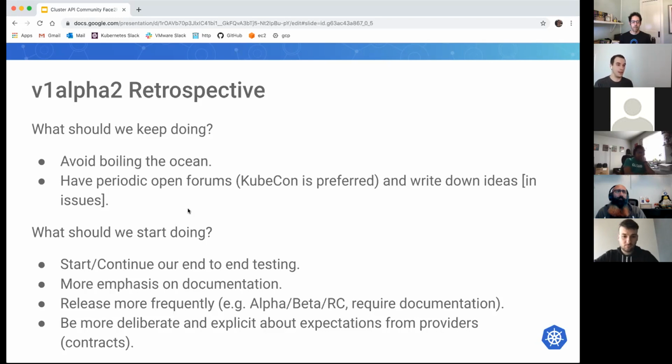Definitely more emphasis on documentation. We have some action items coming from here, and they're at the end of the presentation. But documentation is really lacking today as well, and we'll welcome a lot of contributors. I'm happy to onboard new contributors as well if they want to help on this.